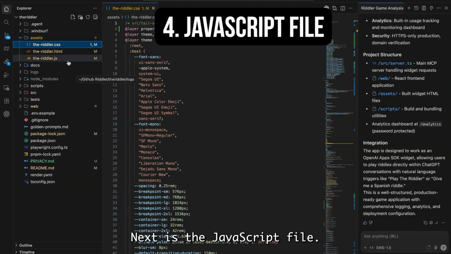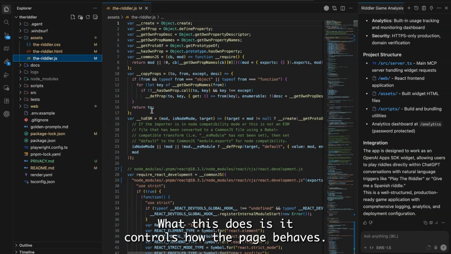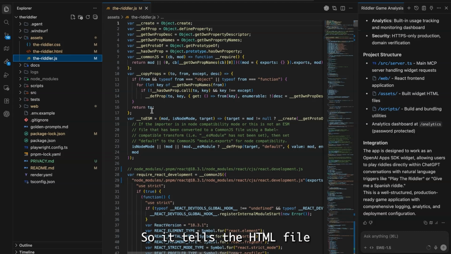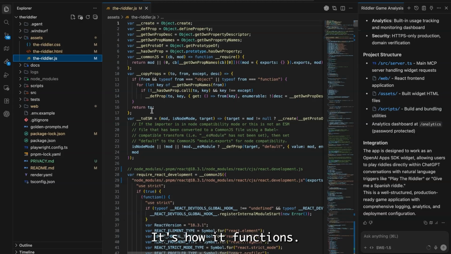Next is the JavaScript file. It's the .js file. What this does is it controls how the page behaves. So it tells the HTML file what to do when a button is clicked, it tells how data is sent or received, and it shows how data shows up on the page. So the HTML you can think of as like a skeleton. The CSS file is the skin, it's how it looks, and the JavaScript is the muscles, it's how it functions.